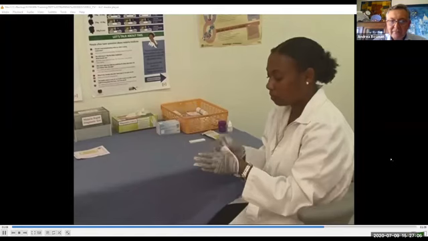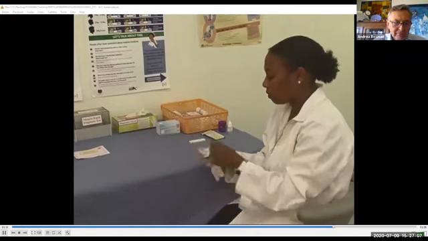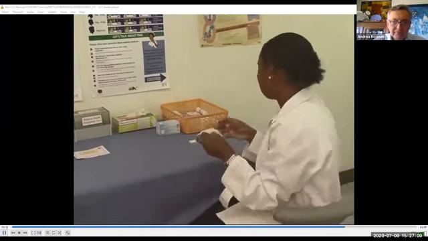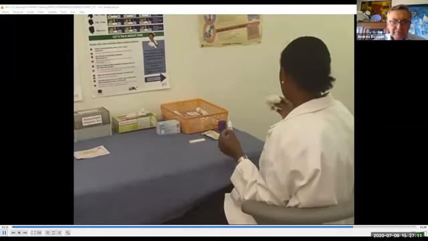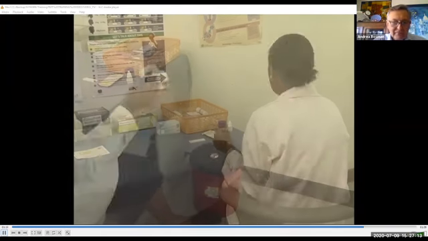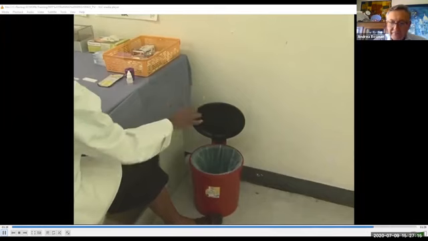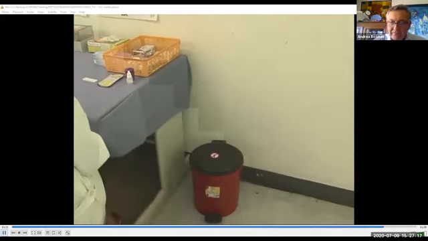Once the buffer has been added, it is no longer necessary to wear the gloves. Take off the gloves and put them in the non-sharps container. Then wait to read the test results.